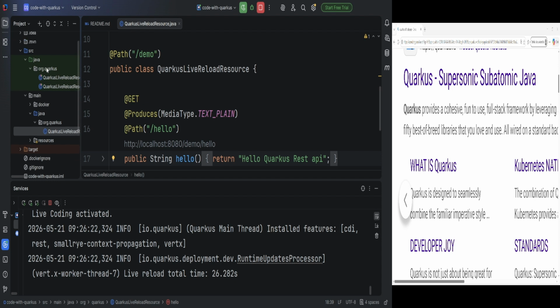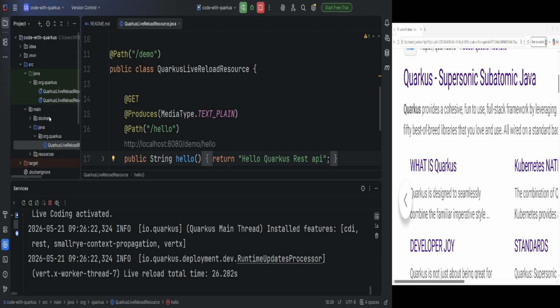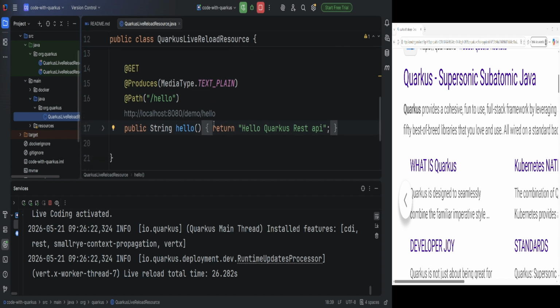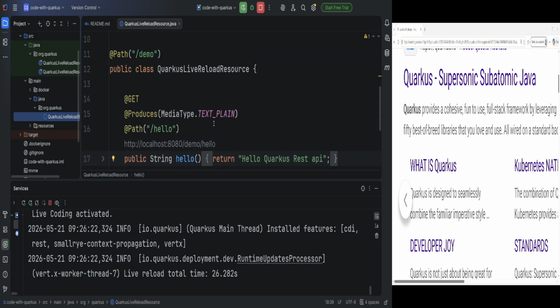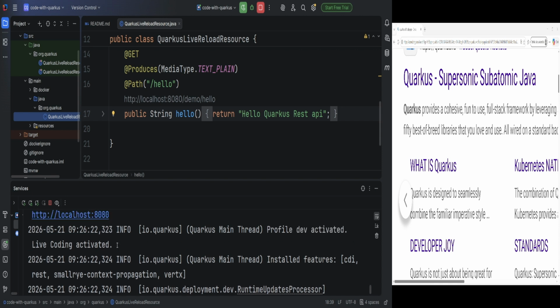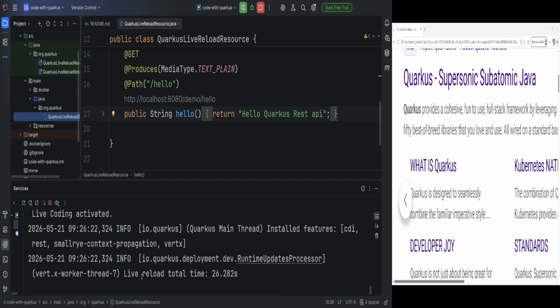I have here a simple project. It's a Java project, as you can see, with Quarkus as the framework. You can see I have a Quarkus live reload resource, just a simple REST endpoint that I've created. Please take a look in the terminal, because you'll be able to see how the application works as we go to the browser to test it.